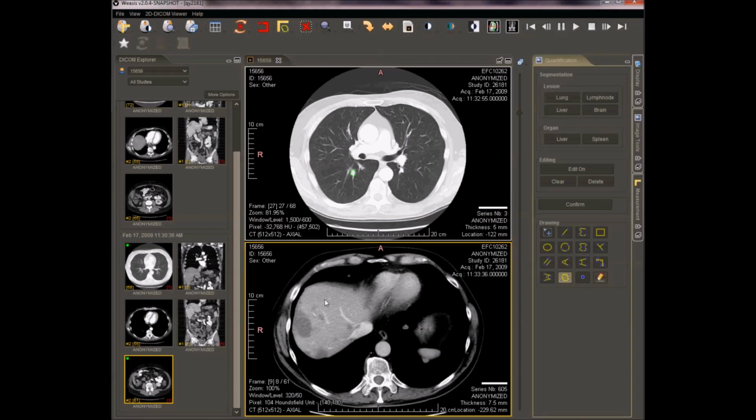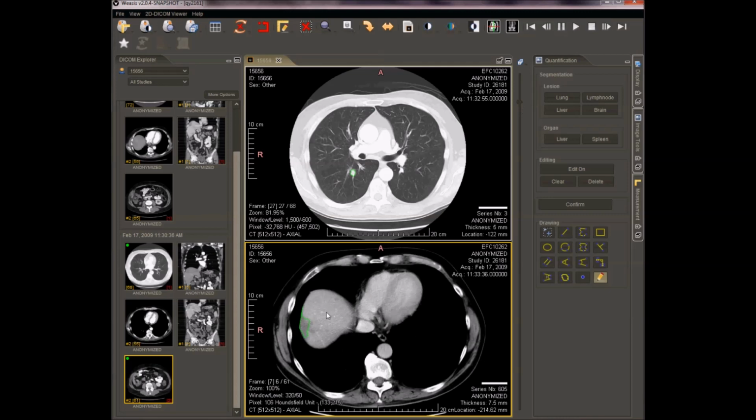Similarly, we have tools for the liver. And here's a difficult liver lesion. It's heterogeneous. It's up against the border of the liver. A rough region of interest is drawn, and then the computer is able to segment it.